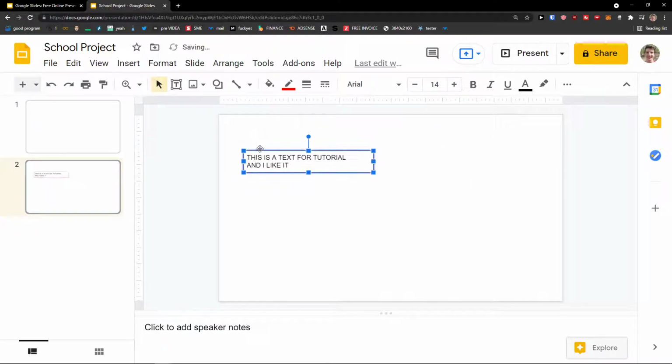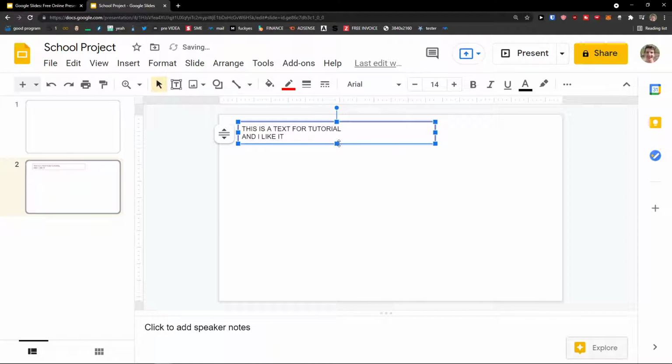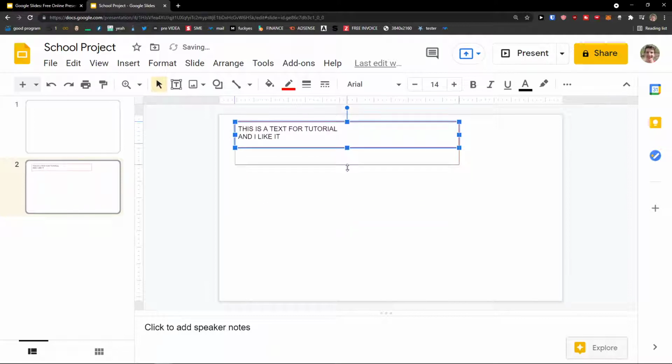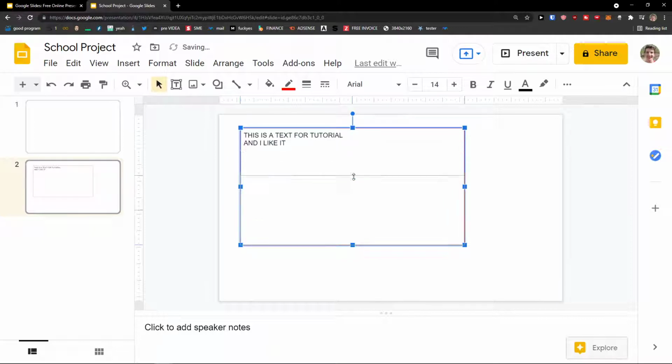Of course, you can move it. When you click on the corner of the text box, you can simply move it, right? You can make it bigger. And as you can see, it doesn't allow me to do it. But the moment I click on do not autofit, it allows me to. So this is how we do it.